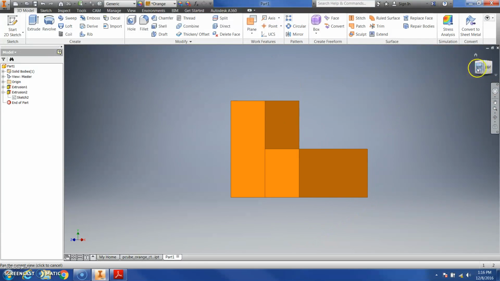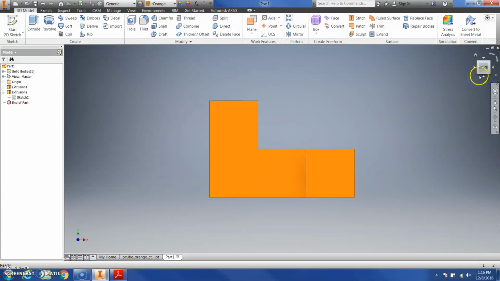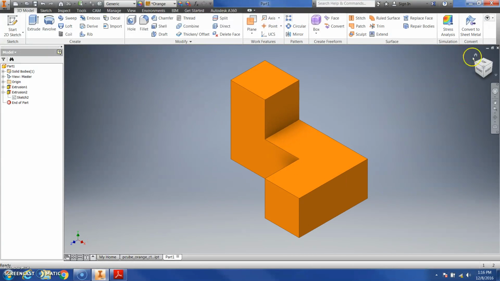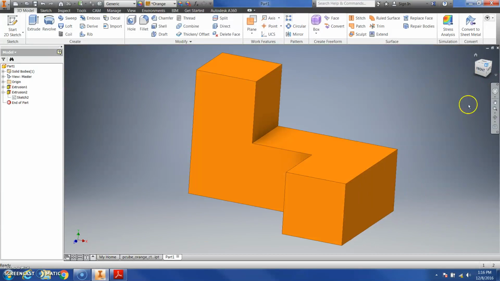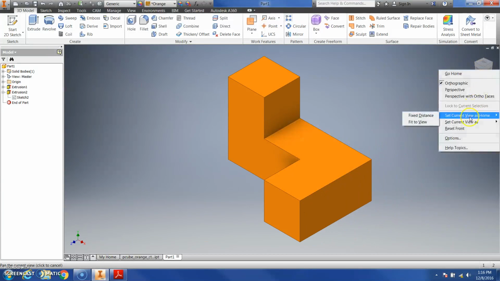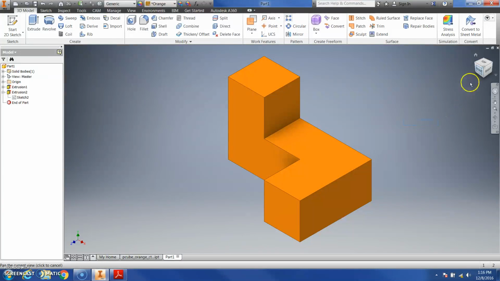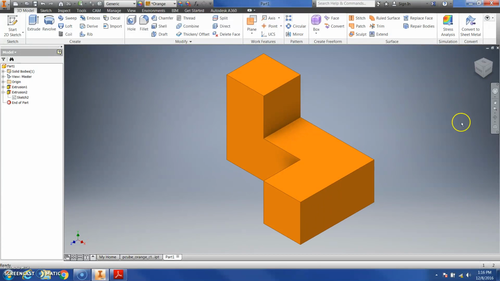So if I wanted to make front view my home view, I could right click, set current view as home, fit to view. Now if I come out here to the ISO view and I hit home, it'll go to the home view. Now if I want to select that back to the ISO view, I'll put it in the correct ISO view, right click, set current view as home, fit to view. Now if I go to the front view and hit the home command, it'll take me right back.